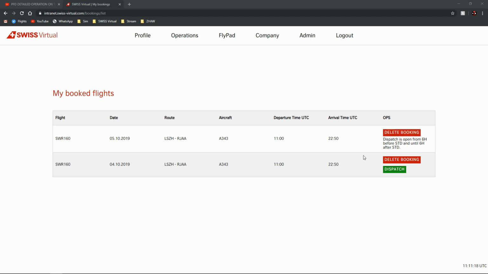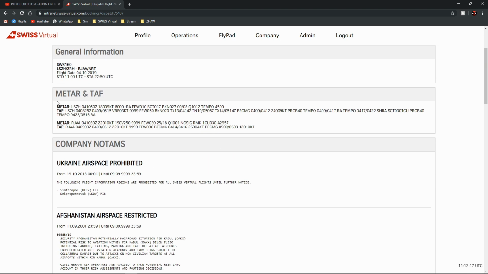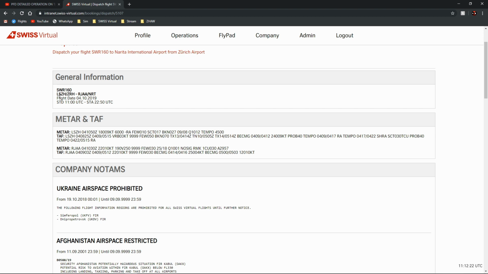Once your flight becomes available for dispatch, remember, there is a plus or minus 6 hour time frame window around the standard departure time. You can simply dispatch the flight by clicking Dispatch, or as mentioned before, Delete Booking. Once you have clicked Dispatch, you will find a list of general information such as the weather for your departure and arrival airport, the forecast as well, the call sign, departure airport, arrival airport, ICAO codes, or IATA codes, the flight date, departure time in UTC, and scheduled arrival time in UTC.